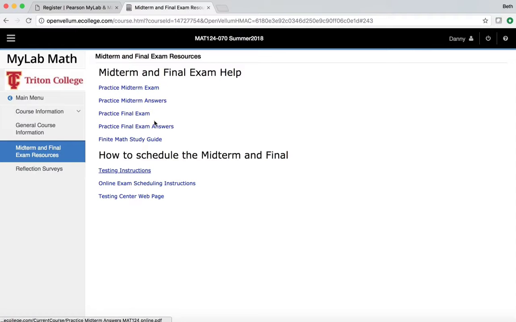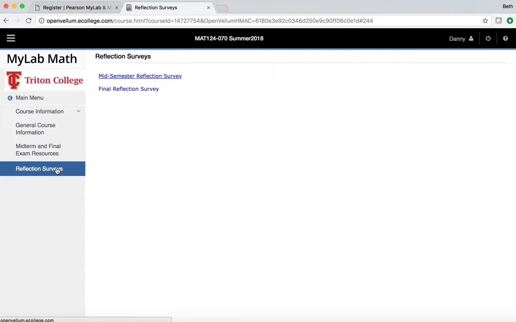The midterm and final exam resources page, this has a practice exam for both the midterm and the final and the answers, and a nice printout study guide that you can look at. And down here is where I list all the links to the pages on how you register to take the midterm and to take the final. The surveys are also listed here.